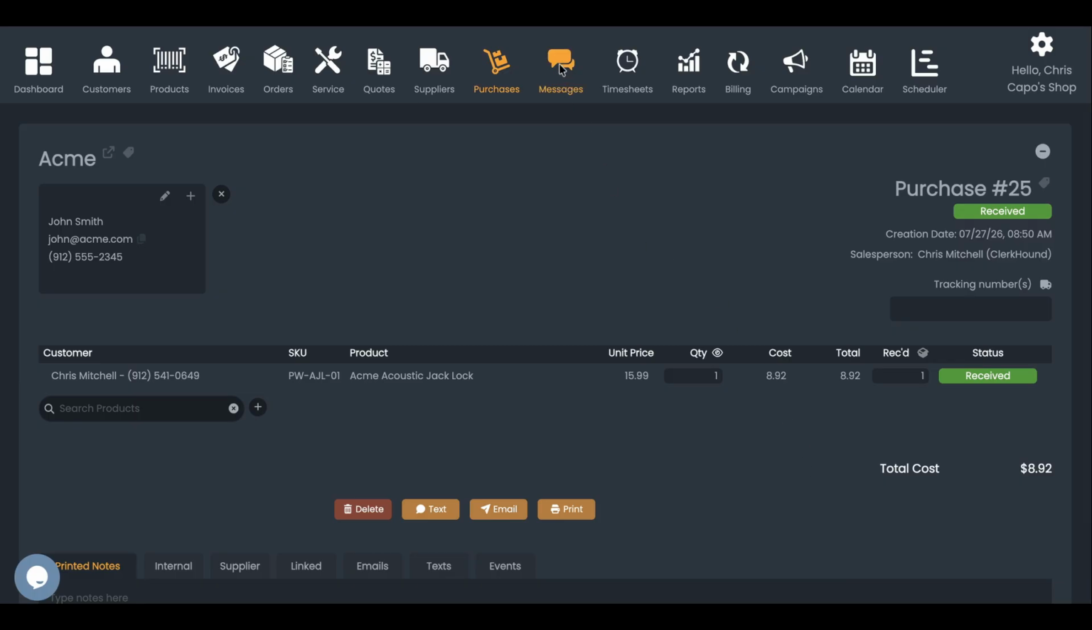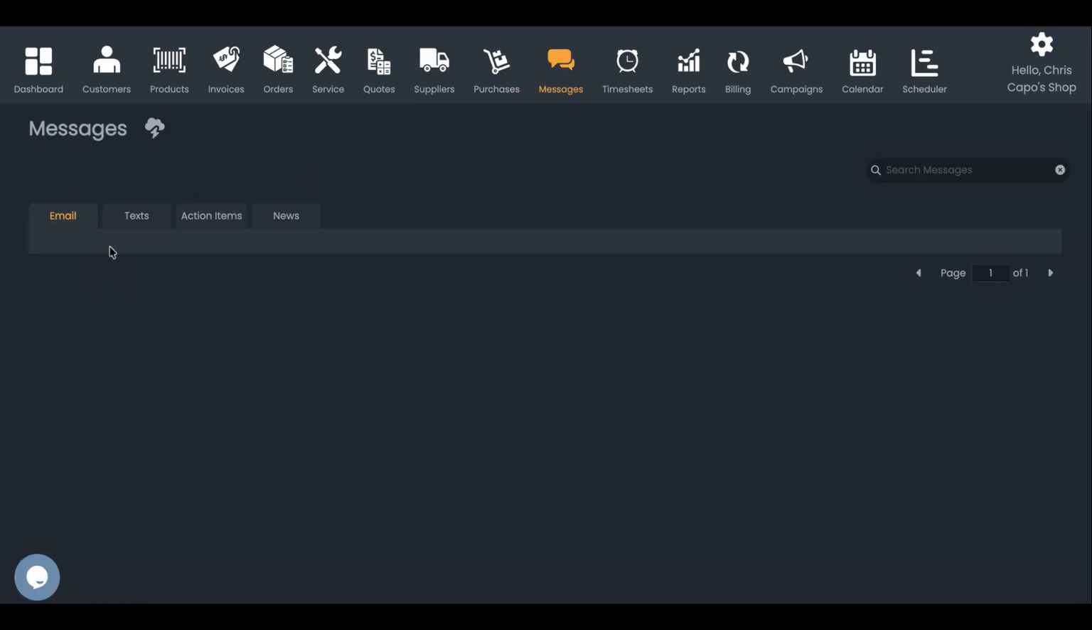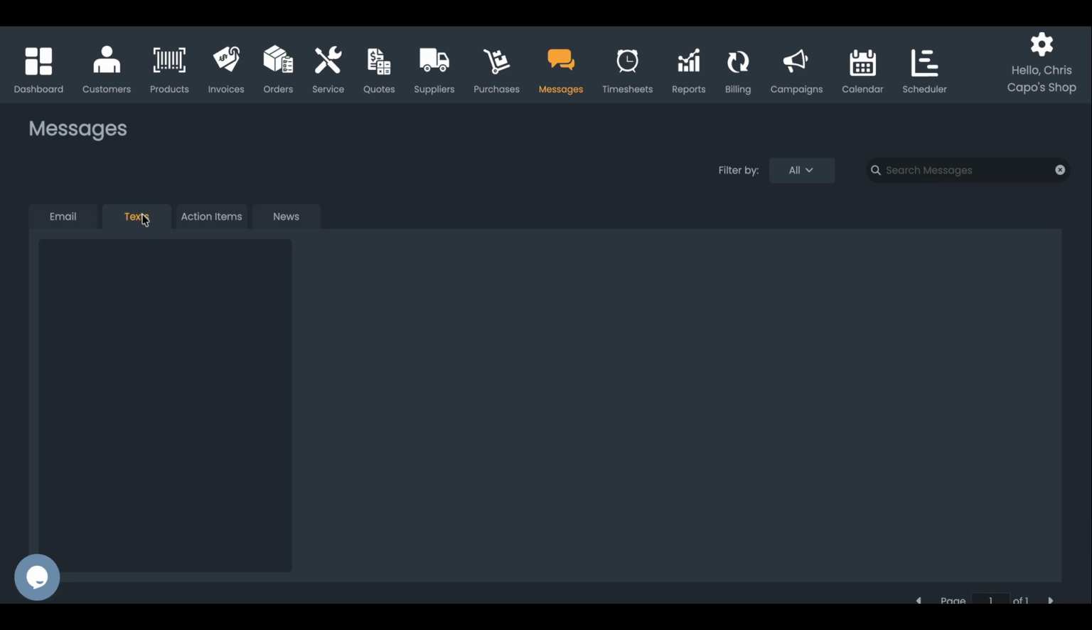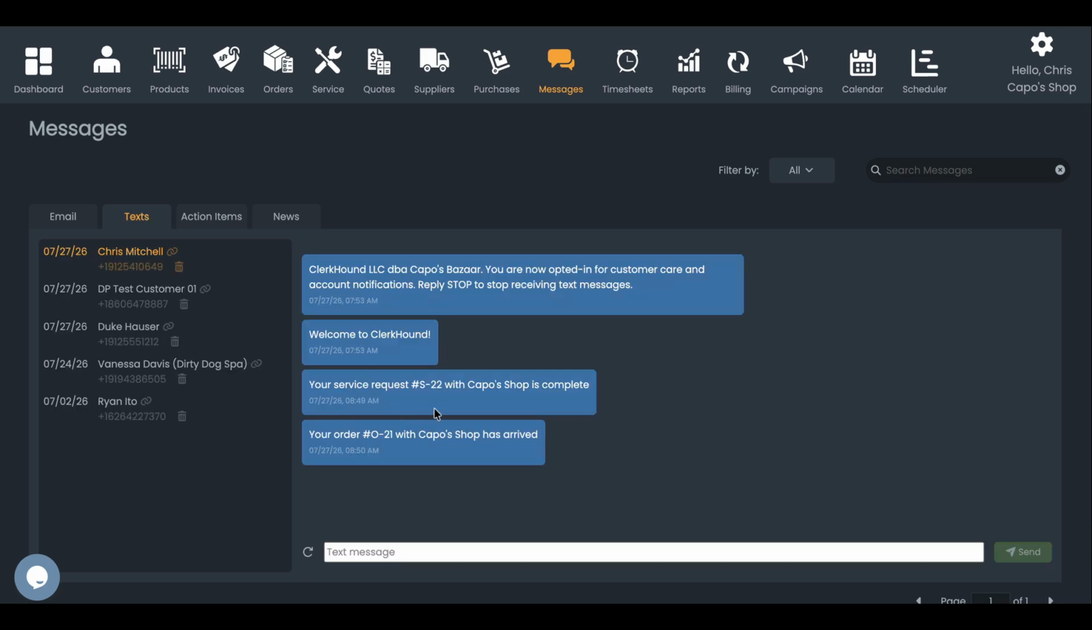Now, when you go to the messaging center, here's the cool part. You can actually see that these have actually been received and sent. Your service request is now complete, and your order with Capo Shop has arrived. And that's really cool because that lets your customer know exactly what's going on in your shop, and it keeps them up to date with every single thing that you do in the store. And that is a really, really powerful tool that we have here in ClerkHound. And that's just one of the many ways that we're adding new features to ClerkHound and making your daily workflow a lot easier. And that's how easy it is to stay in touch with your customers and stay on top of your business with ClerkHound.